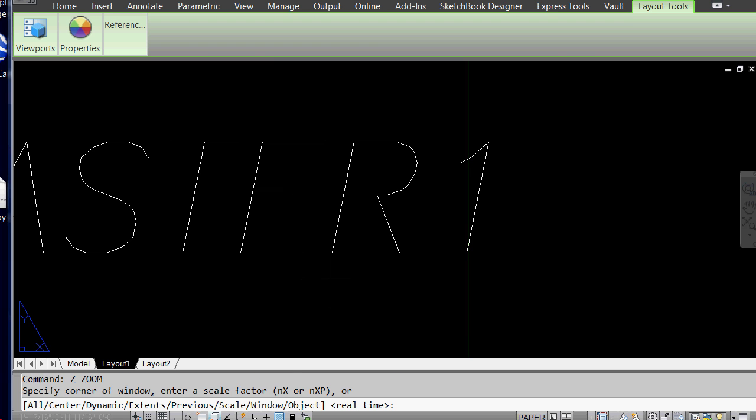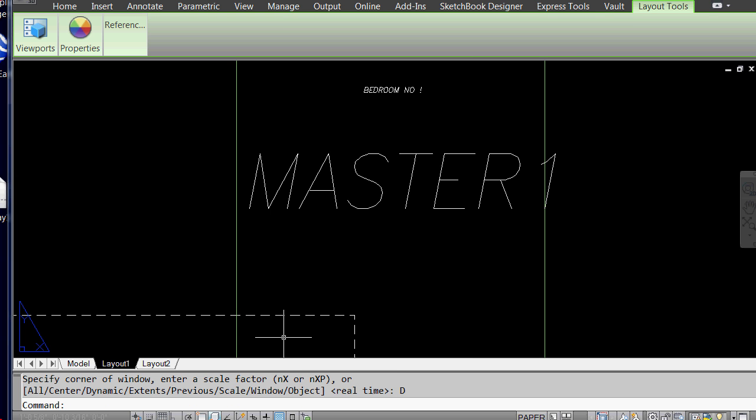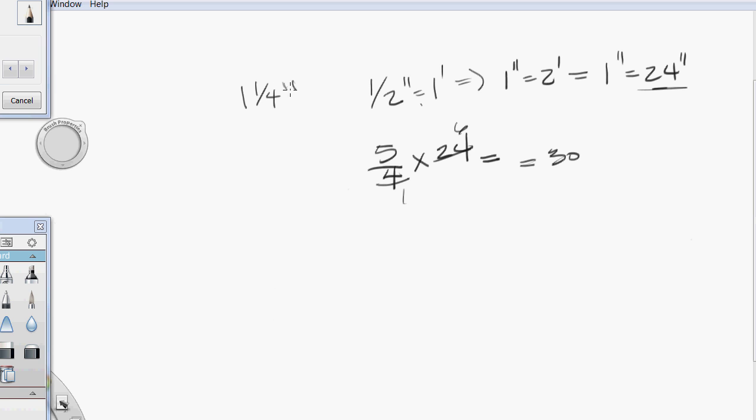So we're correct. Let's recap what I did mathematically. Here's the height of the text that we want. You need to multiply it by your scale. I'm sorry, I always do this. It's 1/2 of an inch equals 1 foot. But what you need is a 1 right there. Multiply both sides of the equation by the same number, and in this case we ended up with 1 inch equals 2 feet, because you need the 1 right here.